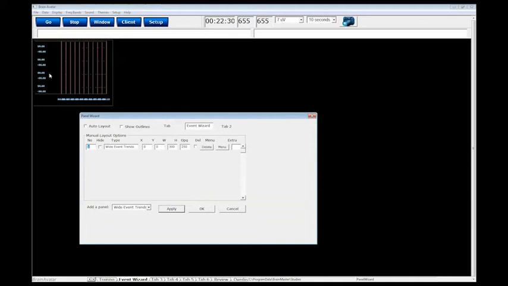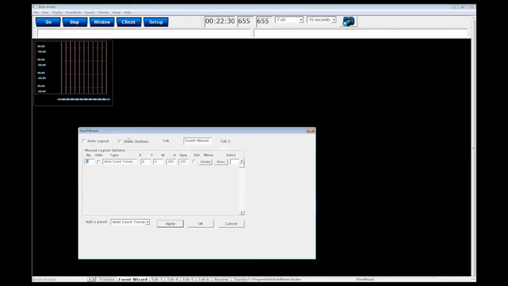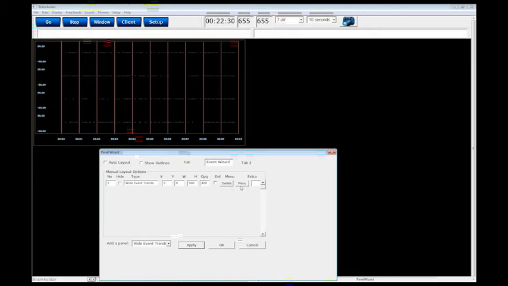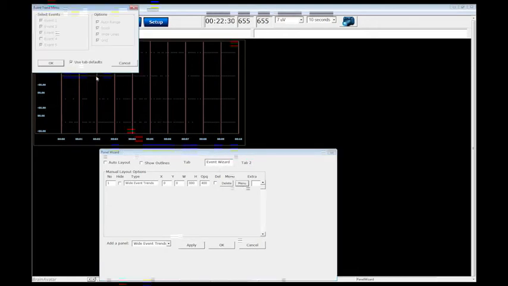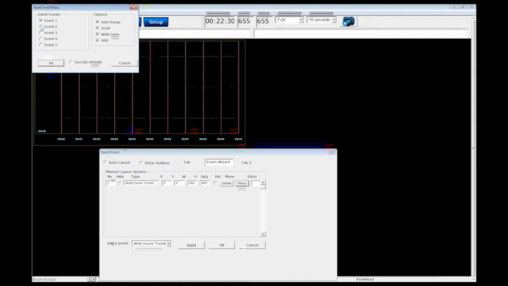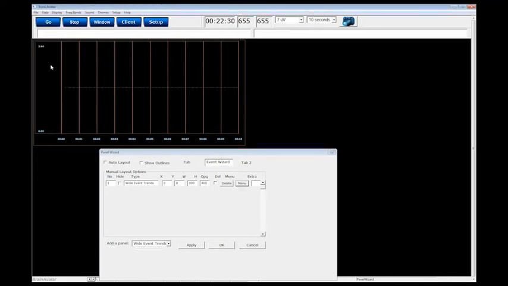So as I told you, the way the new graph works is it stacks all the different events that are enabled one on top of another. So I'm going to choose a size of 800 by 400 for its width and its height, and hit apply. Next I'm going to click my menu button again, uncheck Use Tab Defaults, uncheck Event 5, Event 4, Event 3, and Event 2, and also uncheck Auto Range. So when I hit OK, as you can see, my scale is all one graph from 0 to 3.